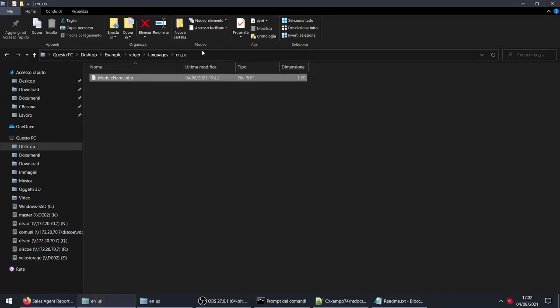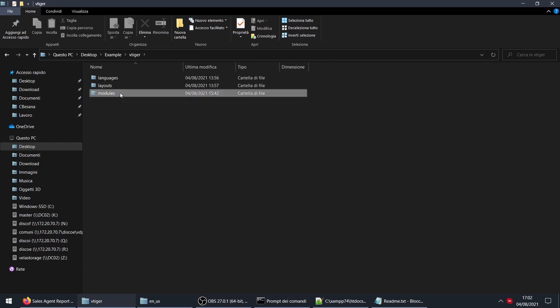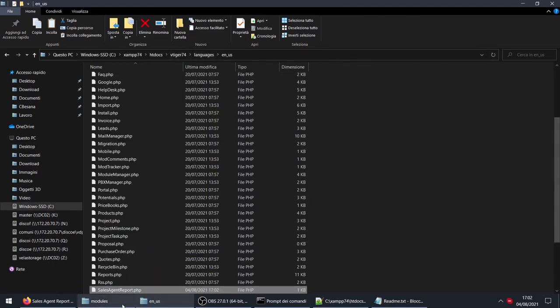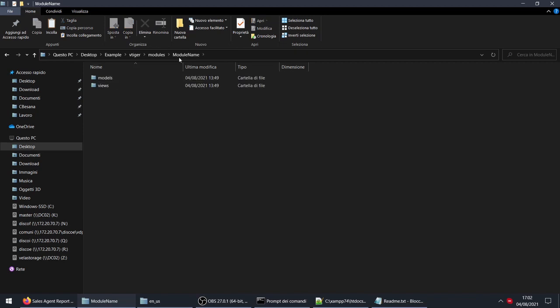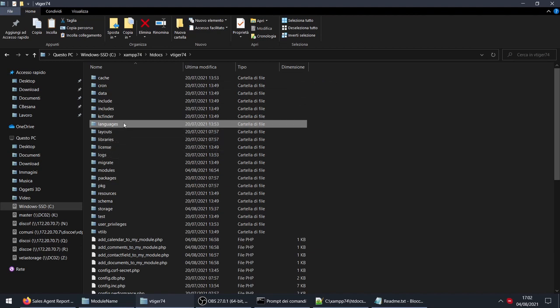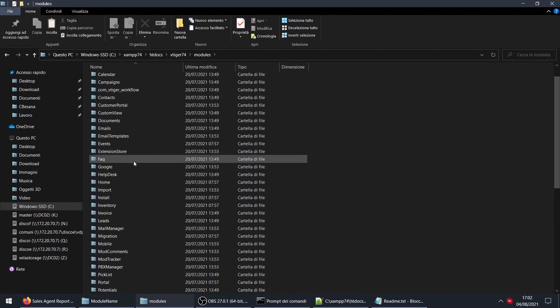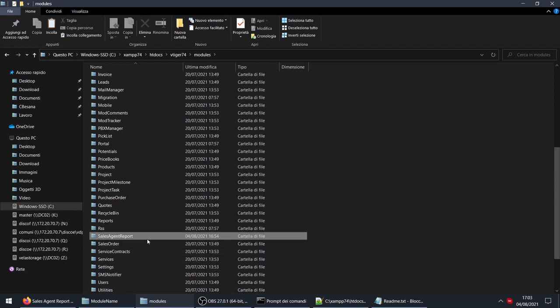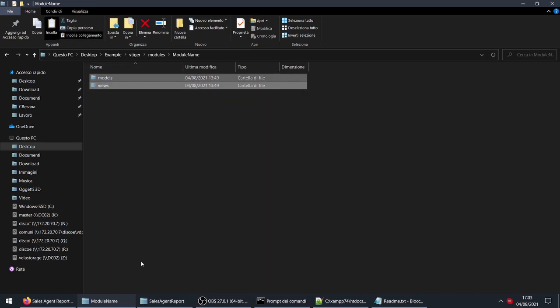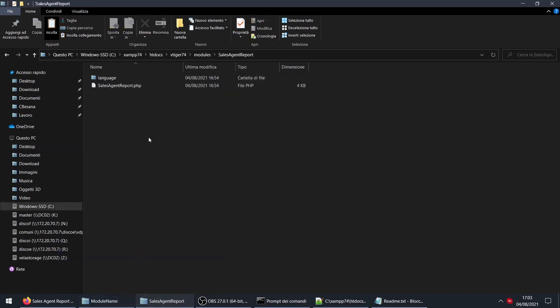Then I'm going back in my example folder and I want to copy the module structure. So I copy the whole module name folder. No, I copy the content of it because I have already a module name folder. Let's check it. It's called sales agent report. Yes, I have it, but as you can see, I don't have all these models and view folders. So I copy the models and views folders inside my module.